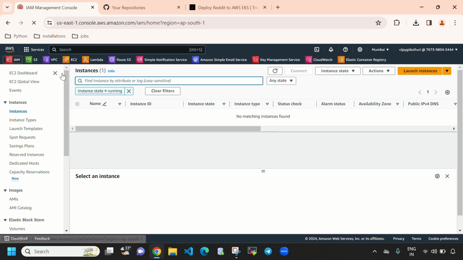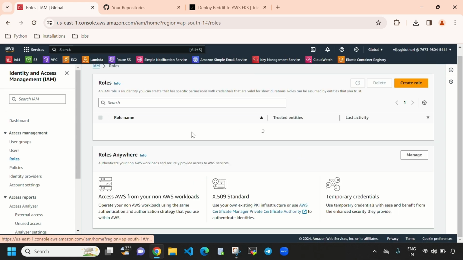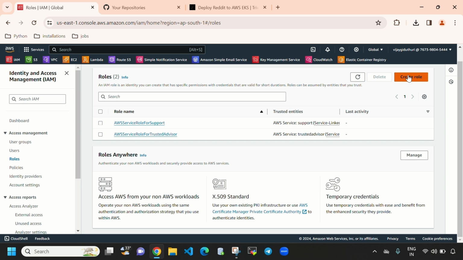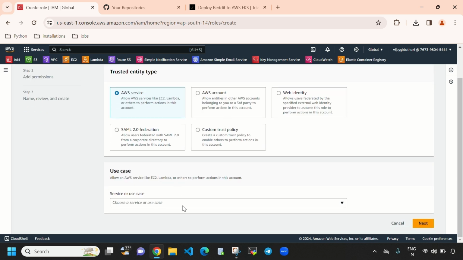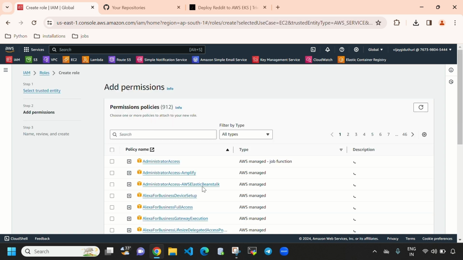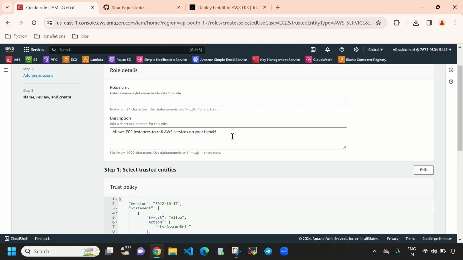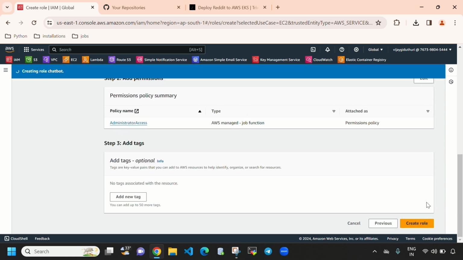Directly go to IAM and go to roles. And you need to select create role. And for the use case you need to select EC2. And next. And I'm going with administrator access, guys. And next. And the name of the role I'm giving is chatbot. Create role.